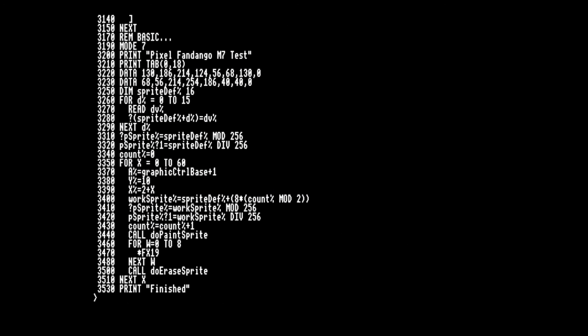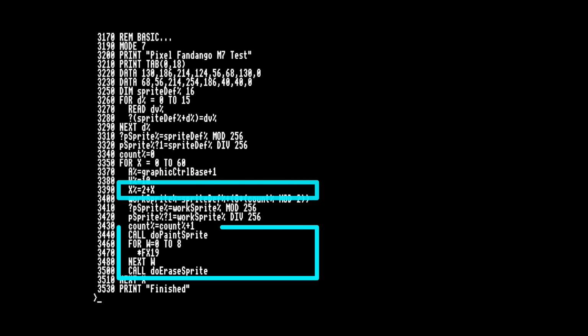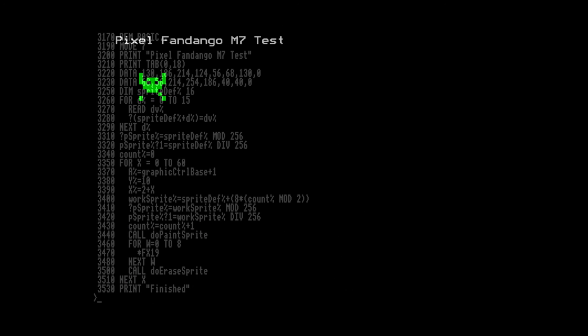Now we should be able to animate an invader by drawing it, then erasing it, then drawing it as a new shape or in a new location. And that's exactly what this program does. It alternates the sprite definition used to give the shape change effect and erases and redraws in a new location to give the movement effect. StartFX19 waits for the next screen refresh, and I do it 9 times in a loop so it doesn't run so quick that you can't see what's happening.